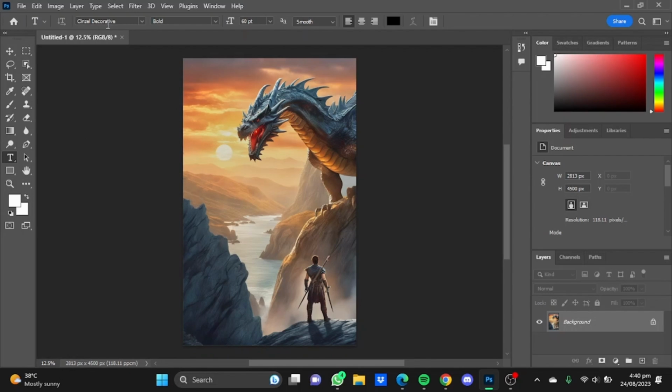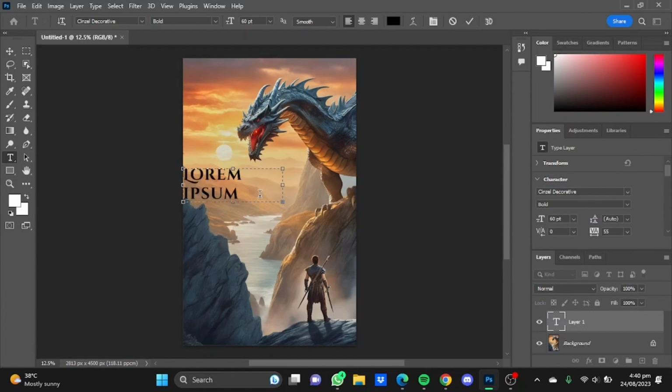The font I will be using is Cinzel Decorative. Now just select the area that you want to put the text in. I'm just going to name it, let's say, The Dragon's World. I'm just going to extend it a bit. I'm just going to move the word a bit to the middle. I'm going to do the same with the other word. You can also change the text size and color according to your needs and desires.